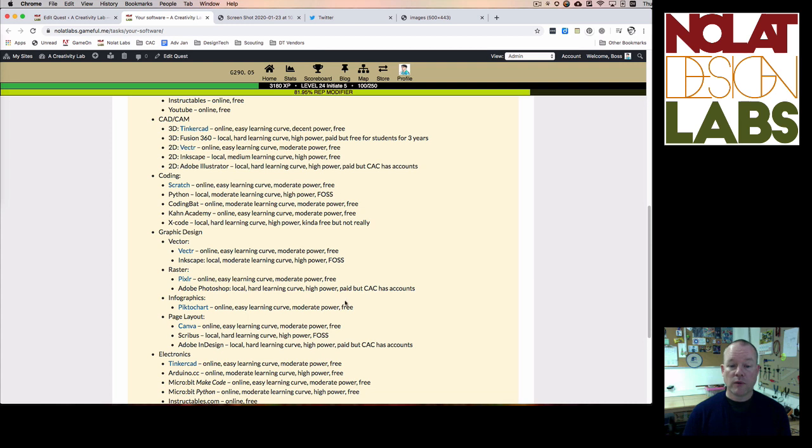You'll notice all the ones that are paid on this list you can get for free because you're a student at CAC. But when you leave CAC, you may have to pay for that software. Now that you've learned it, maybe that's worth it to you. Or maybe you want to choose free software because you might have to pay for it someday. These are all things to think about as you choose which piece you want to invest your time in learning.